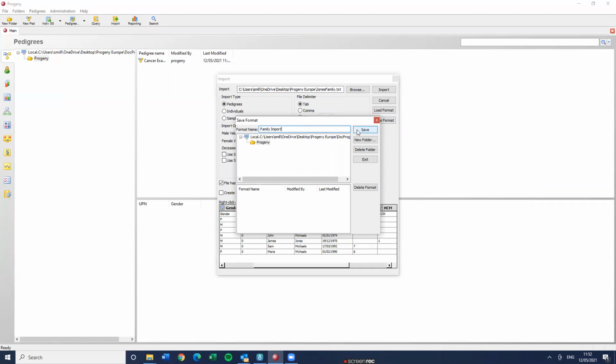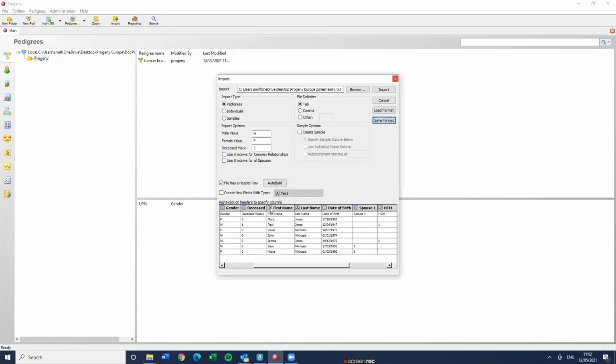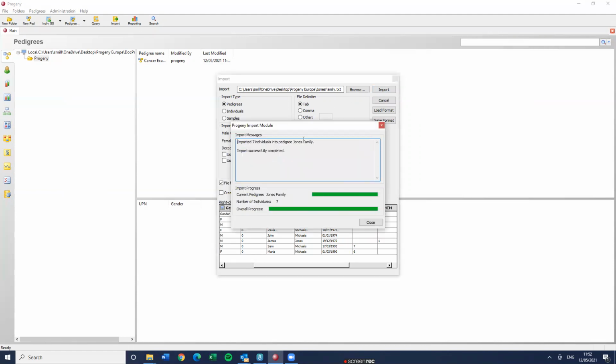Just one note, you see the spreadsheet I have has a single family. You aren't restricted to having just one family in that spreadsheet. You could have tens, hundreds, thousands potentially in there. So, okay, I'm going to click the import button. Progeny is going to go away. You can see it's imported 7 individuals into my family and it's completed.